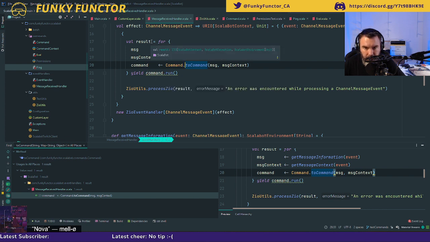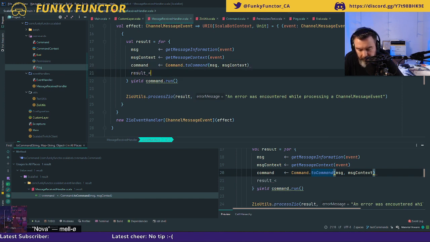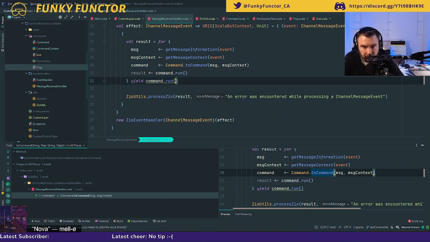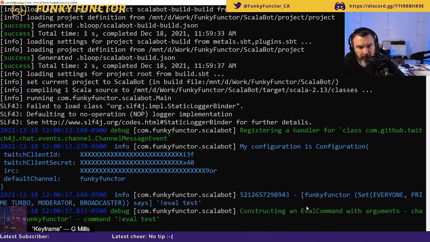Okay, so let's see. Is it because I am command dot run like this, and I need to return result instead? I think it might just be it. However, that would not explain why. Okay, let's leave it aside for now and see if that works.